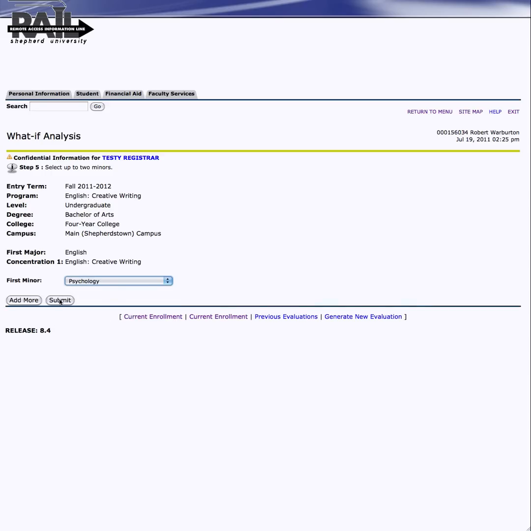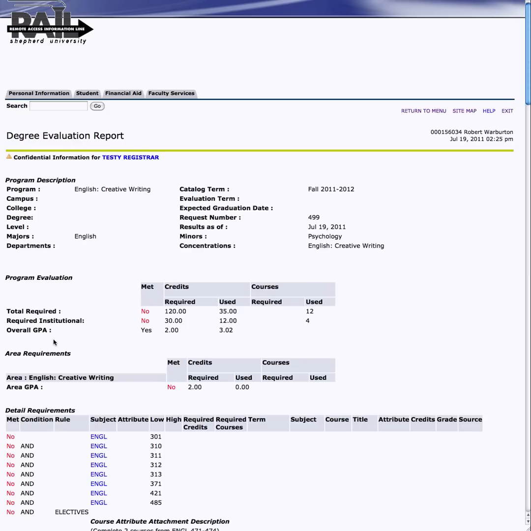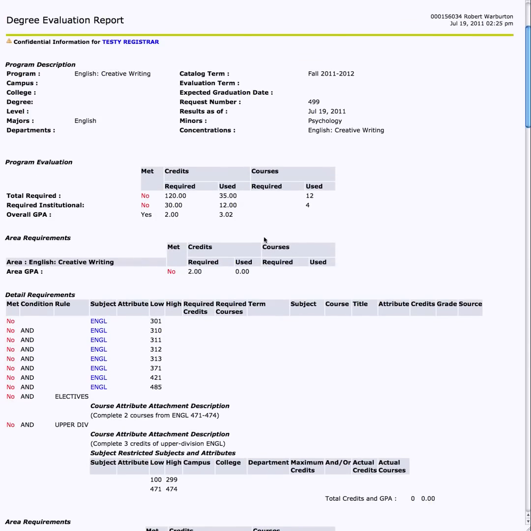Having chosen the catalogue, the major, and minor, a submission will then give you a quick check to make sure you have everything correct, and then finally we'll generate the request. The request will now take your courses on your current transcript and apply them to that catalogue with that major and that minor. So we have the Fall 2011 catalogue, English Creative Writing as a major, and effectively Psychology as a minor. As you're probably aware, we've moved to 120 credit hours to graduate rather than 128. The student who has 35 obviously has not met this requirement, but is meeting the requirement in terms of GPA.